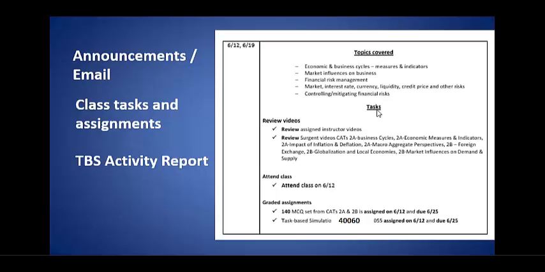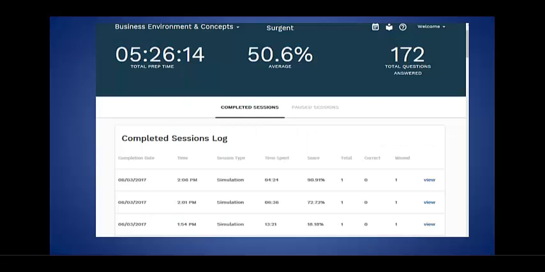Topics covered, the tasks to be completed during those 2 weeks, the videos to be reviewed, the classes to be attended, and the graded assignments. And what you can see down here at the bottom is this area that I just circled called task-based simulation. And here it says task-based simulation 40060.